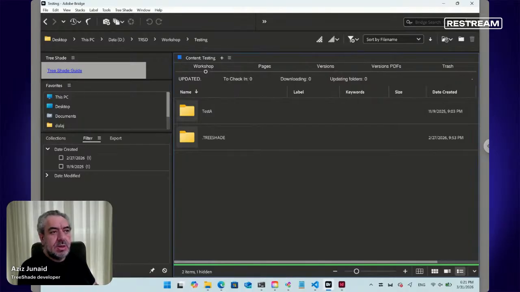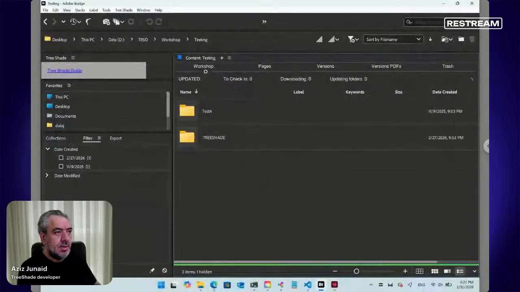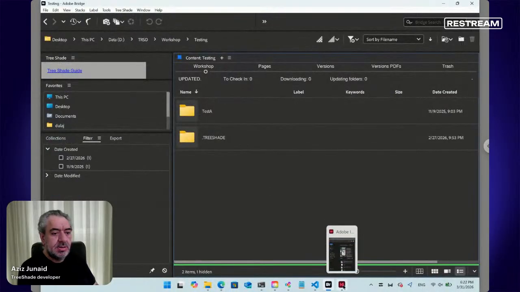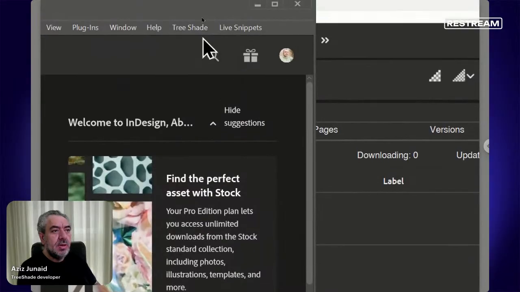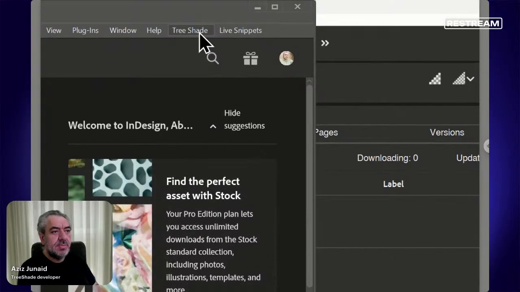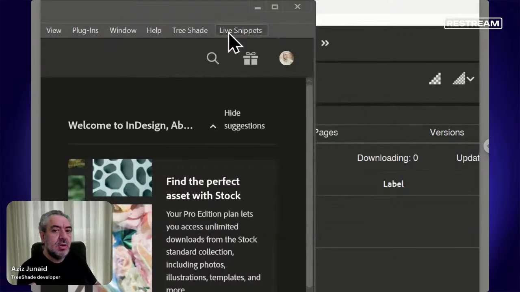Here we are talking about TreeShade. It's an extension for Adobe Bridge and also for Adobe InDesign. Here in Adobe InDesign, you will have these two menus, TreeShade and Live Snippets, for connecting the content as assets and text files with the document element for auto-generating.